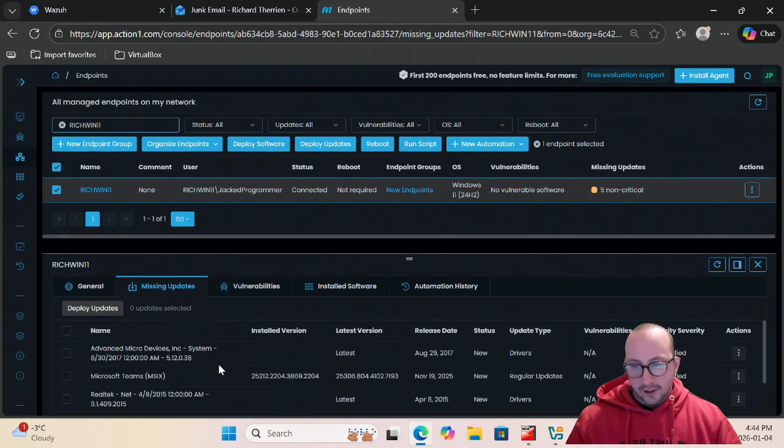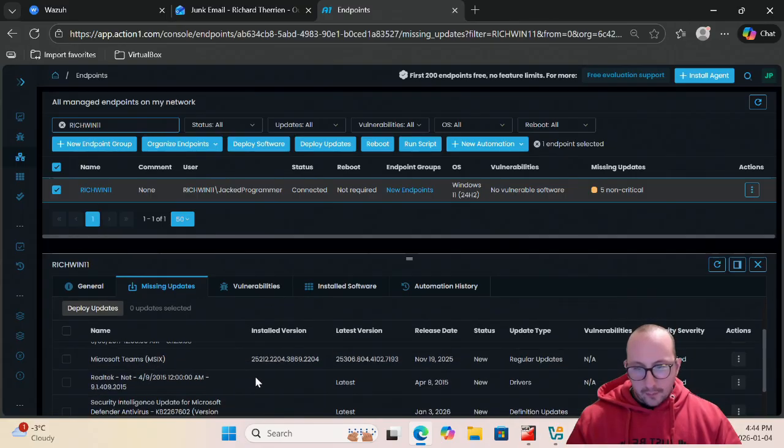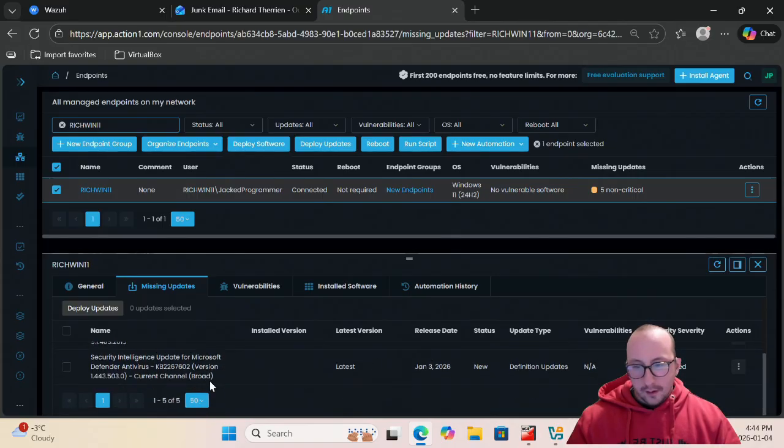But here we will actually see we are getting more missing updates just loading in here. So we can see that we have some driver updates that are missing here. And we can see that for Microsoft Teams, we have one version here that's installed, and we have the latest version. And that's about it. So we only have really 5. We're just going to give it a little bit more time.